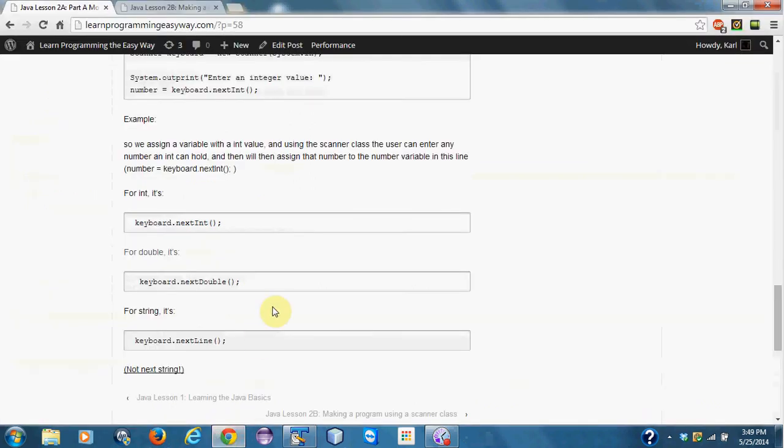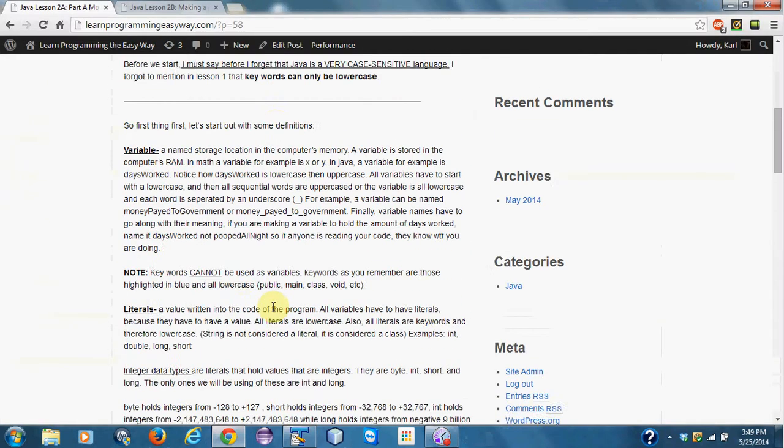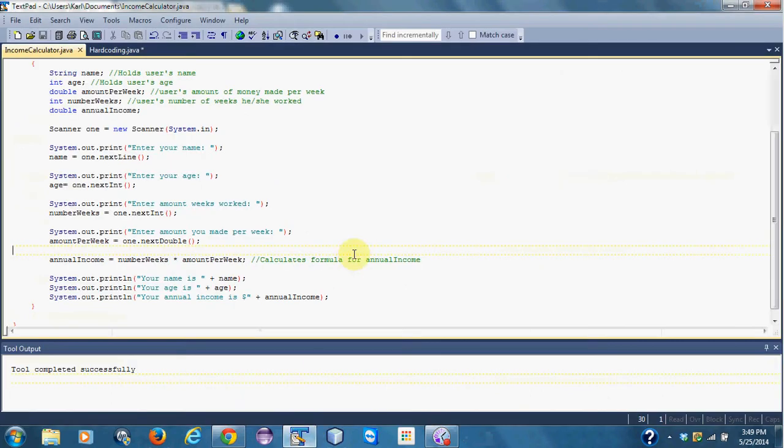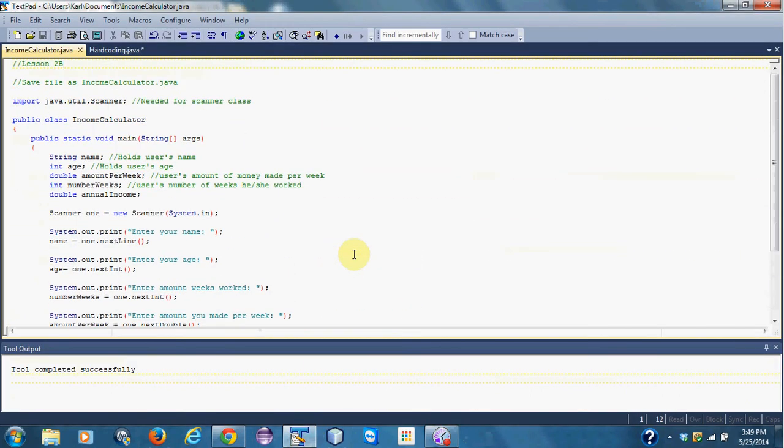Okay, that's it for Lesson 2A. I'm not going to go over the whole program for 2B because that's for the next lesson. I hope you enjoyed this lesson, and I'll see you soon.